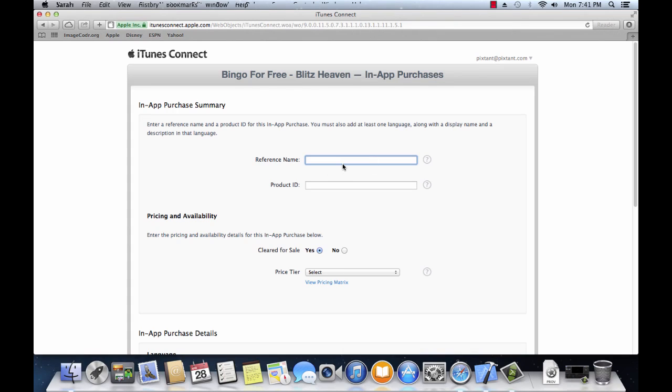The reference name is what you'll see in your reports, so it'll show when you're looking at your sales, it'll say this reference name, so you'll know what it is, like what somebody bought. So put something in here that's relevant. You definitely want the app name in there. If you have lots of apps, then you need to know which app this in-app purchase was for. But the customer won't see this reference name.